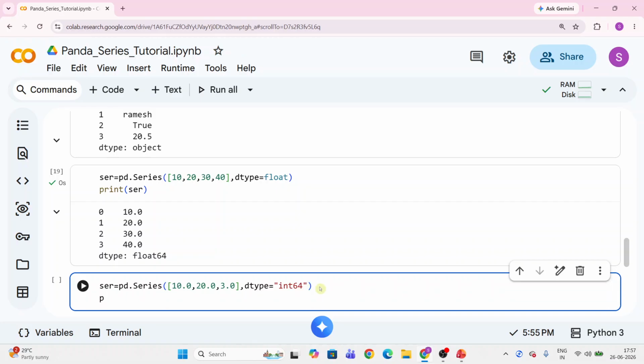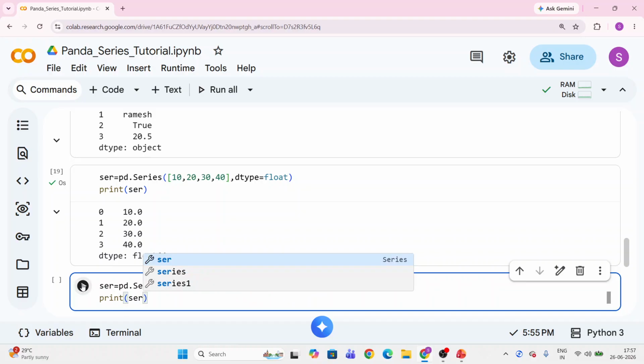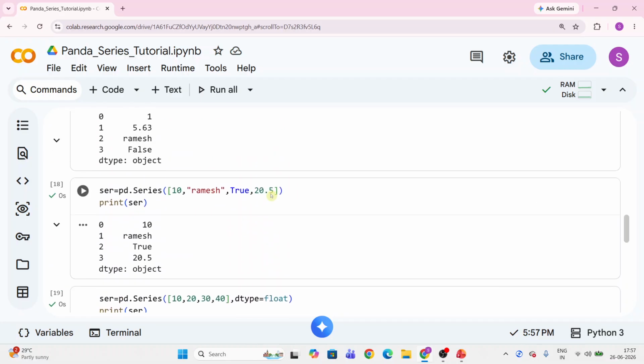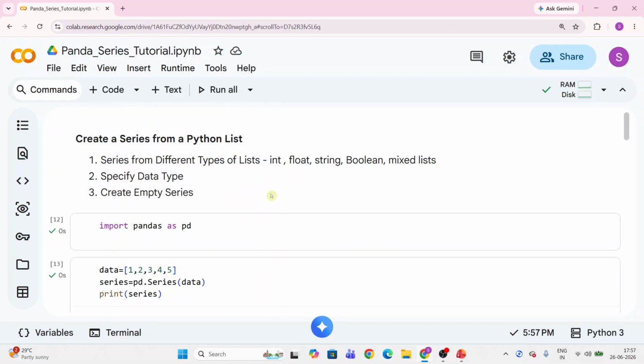Now I want to print this. If you see the output, it has printed the series. Here I provided the values as 10.0, 20.0, and 30.0, but in the output you have 10, 20, and 30, and the dtype is int64 because we have provided the dtype as int64. So this is how we can specify the data type for the series.